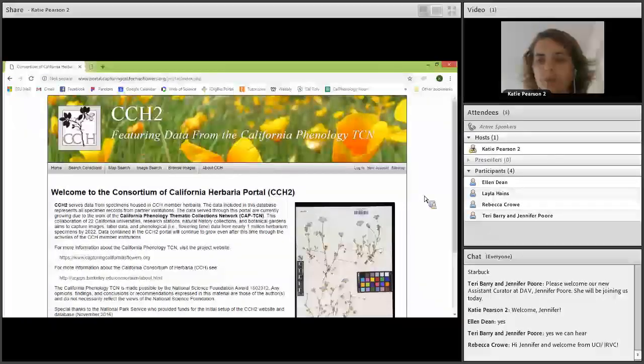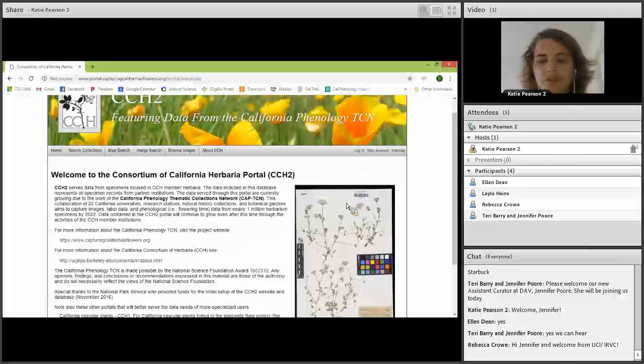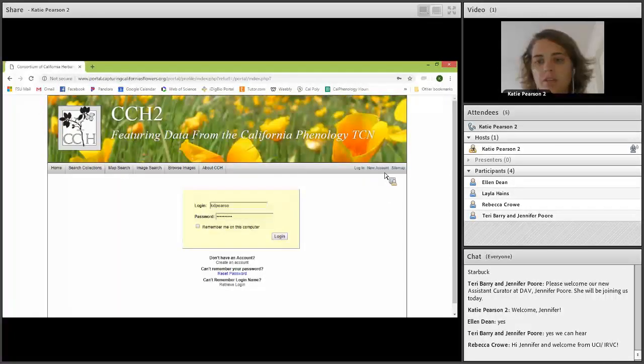So first, to get to your administrator control panel, you'll have to log in. If you don't already have a login, you'll have to create a new account. And once you have created an account, you'll have to contact either me or the administrator of your collection to get administrator permissions and see this administrator control panel that we're going to work on today.